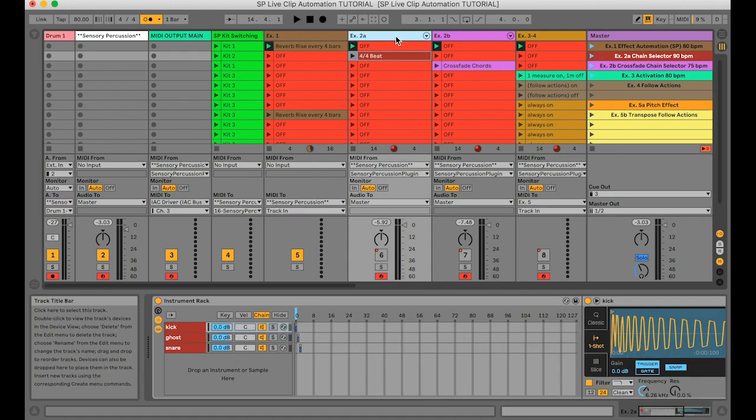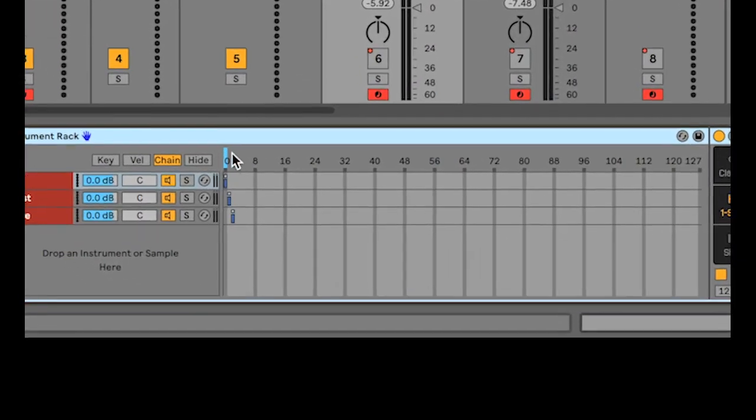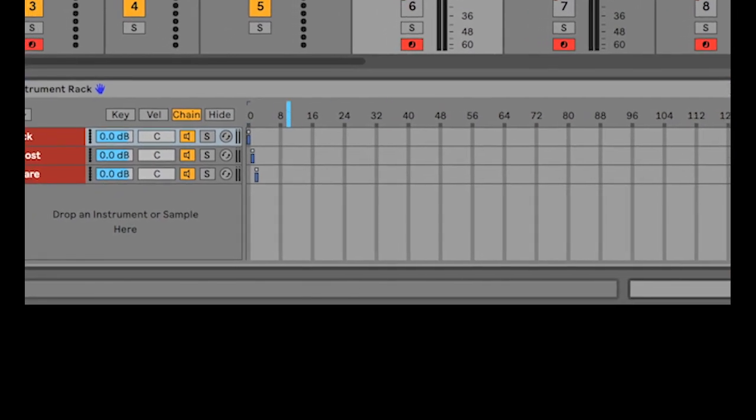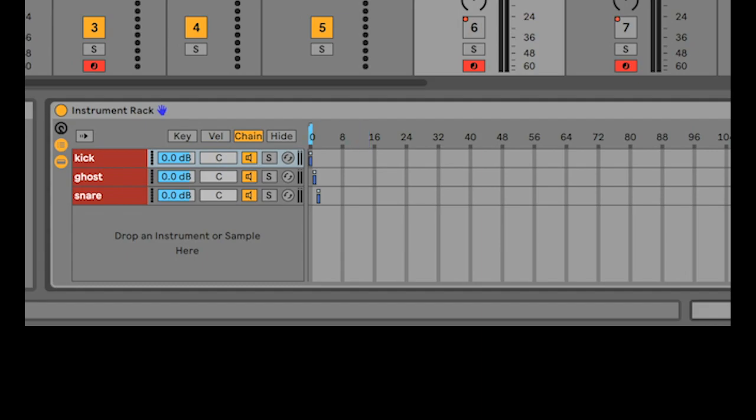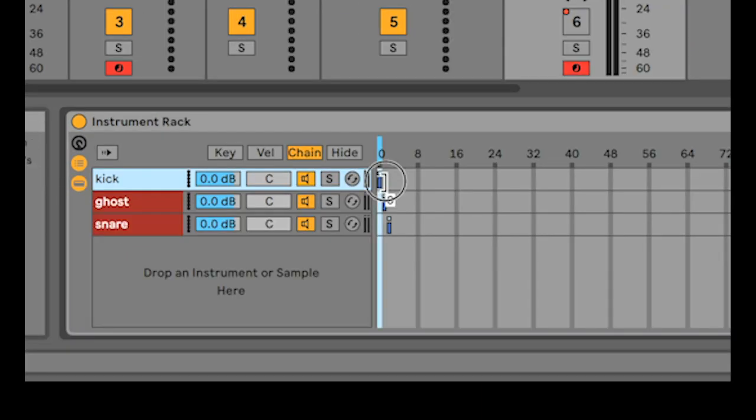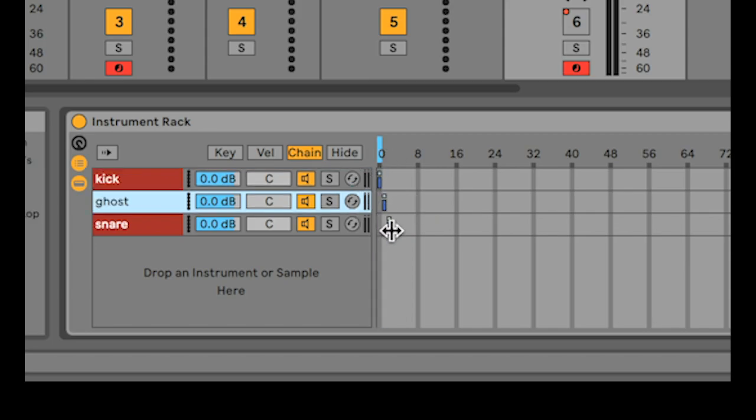We can also use clips to control things within Ableton. One of my favorite things to control is the chain selector. If you're not familiar, the chain selector is this little slider up here that allows you to select different chains. These would be chains. These little markers allow you to give a range to each chain. The simplest thing you can do is just give each chain one assignment on the chain selector.